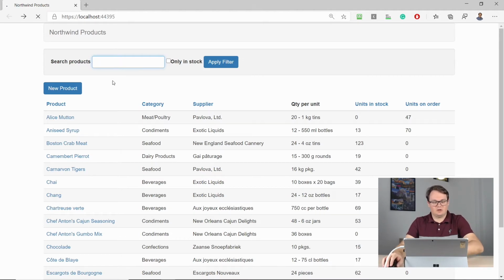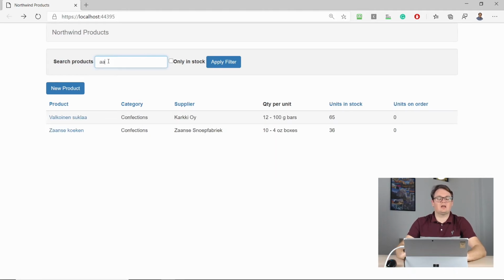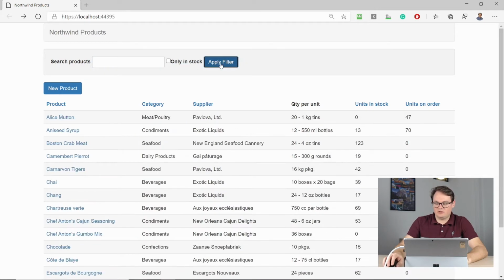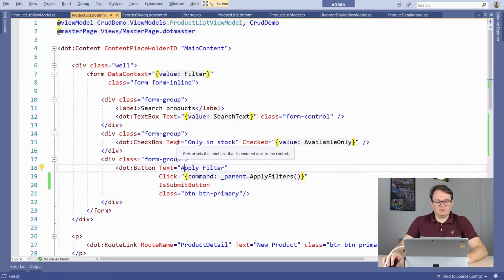But I can do it once more. Now the application is loaded, it's living, so I can say AA and press enter, and now it's immediate. So it was just the first request to the application which was slow. Sorry about that. Also I can use the only in stock. So for example, now you can see that the data are changing here. So that's the grid view.